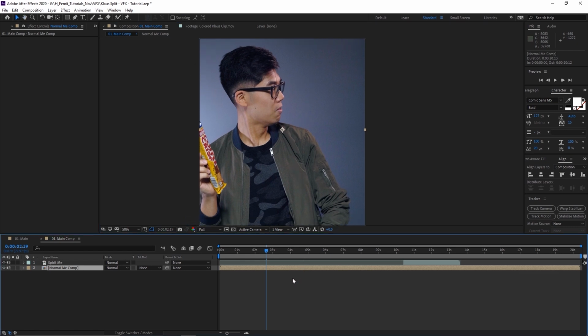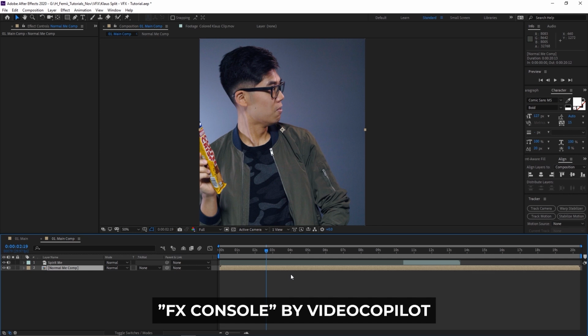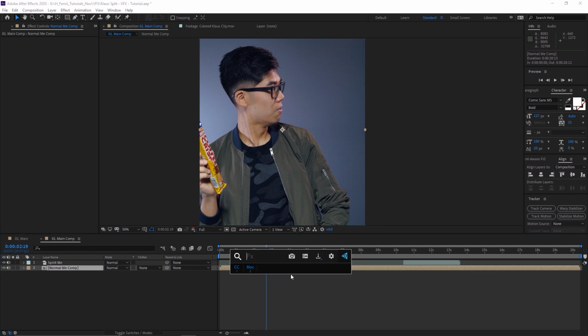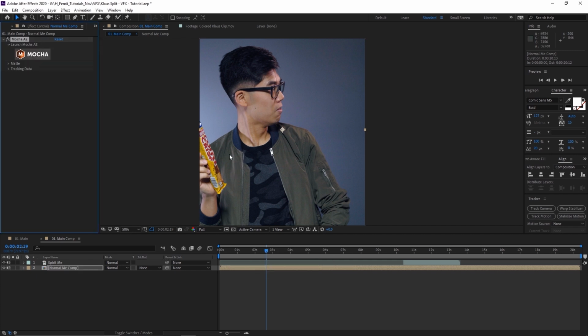Now I'm going to hit a shortcut for a free plugin called Effects Console. The shortcut is Control Spacebar. You can go ahead and download this. It is called Effects Console by Video Copilot. Basically it saves some time from reaching all the way over to the effects panel and typing it in, when I can just hit a shortcut and type in the effect that I want, which is in this case Mocha. So we're going to apply that, and then hit this big, nice Mocha button to bring up Mocha.